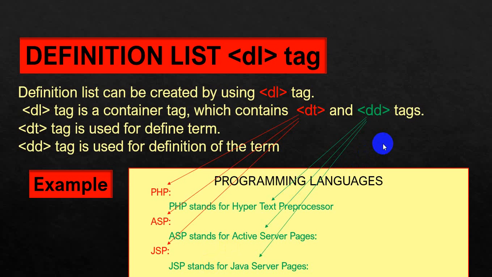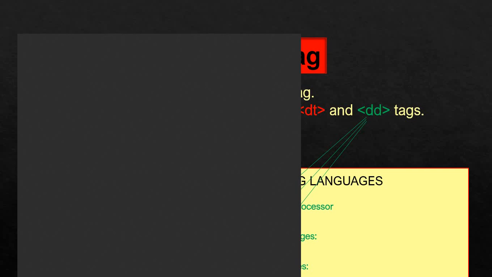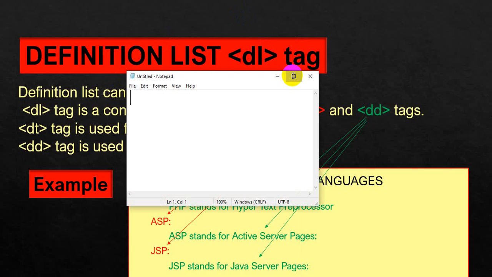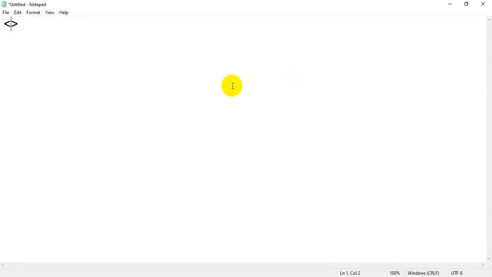Okay, so simply I will start my notepad, then I will create a simple HTML page in which I will use DL tag to generate this type of output. So I am moving to my desktop. I will start notepad application. Inside that I have to use HTML5, so the first line will be doctype, and doctype will be HTML. After that I will use my regular HTML tag to create any HTML web page. The first tag and last tag will be HTML.